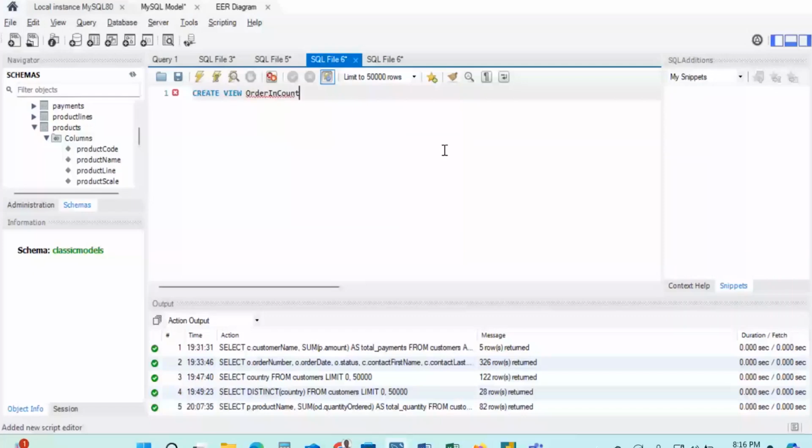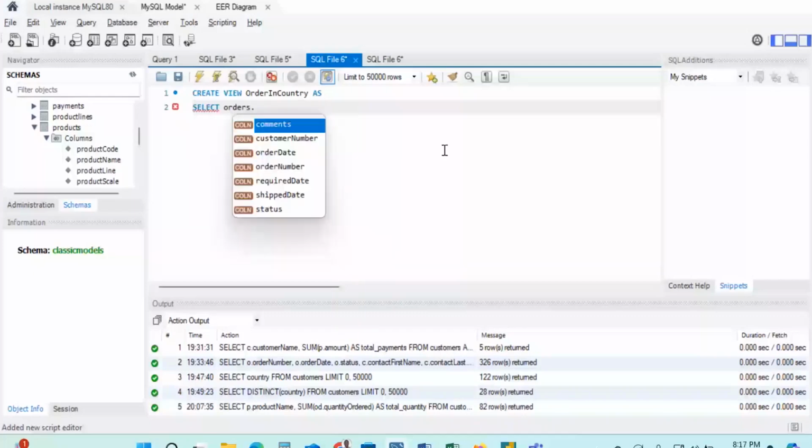So I'm creating this view, order in the country. So I'm creating it as what I am about to create. Okay, let me continue. Just follow through. Select. Just be running your mind through what we have just done.